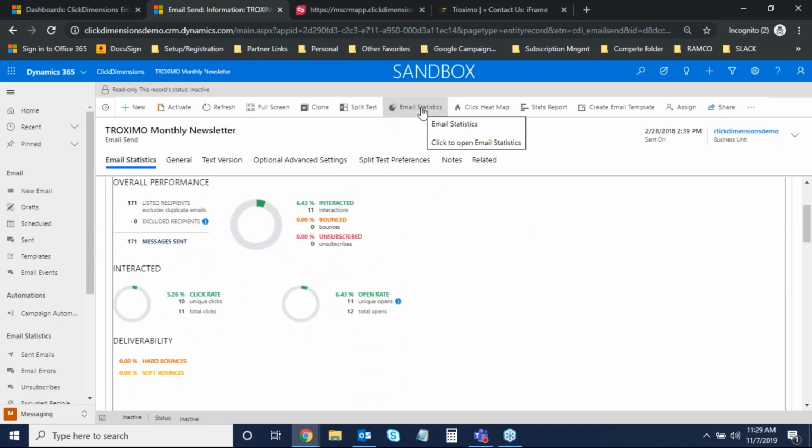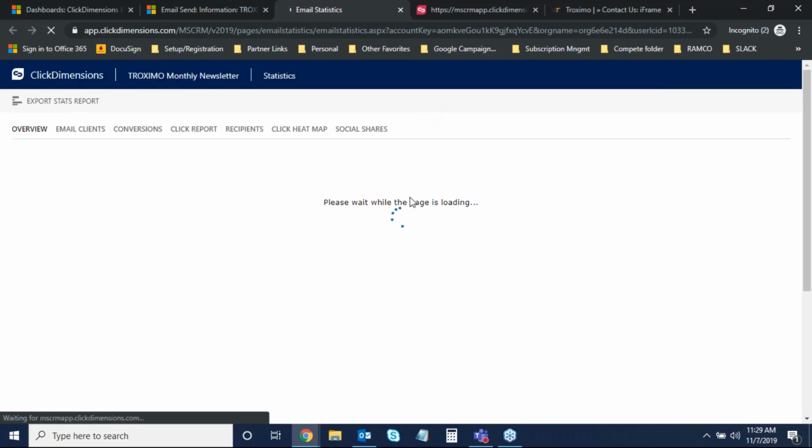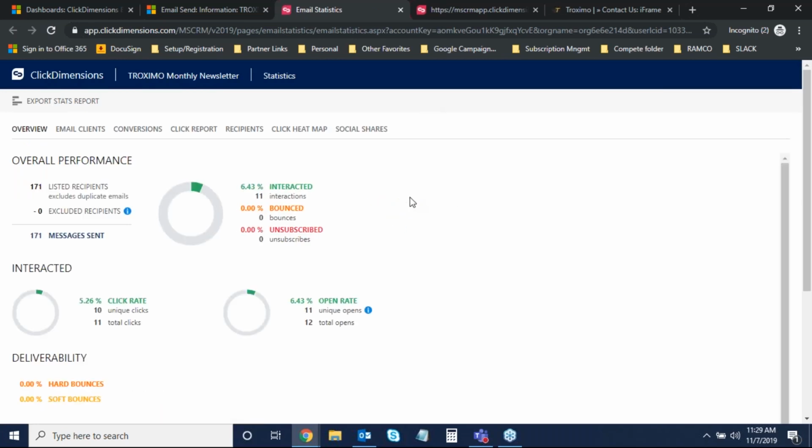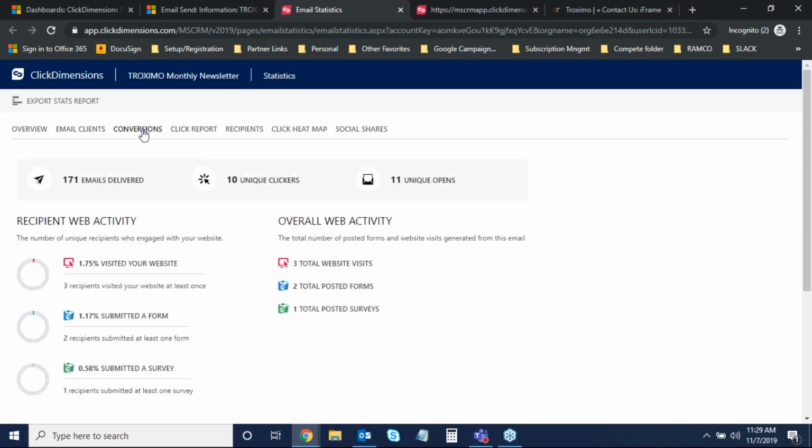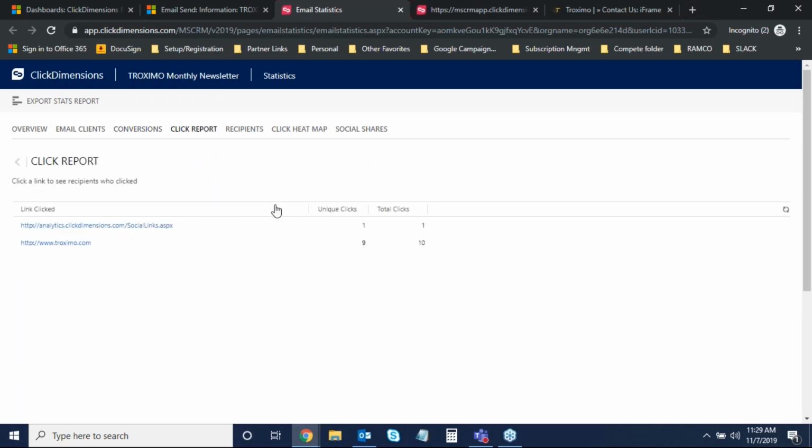You can also hit the email statistics tab, and this is going to show you more of a graphical representation of how your email campaign performed, and then get into some of the nitty-gritty details here. So you'll have the overview. You can see the email clients, desktop versus mobile, conversions to your website, form submissions, survey submissions, percentages, and the conversion rates there.